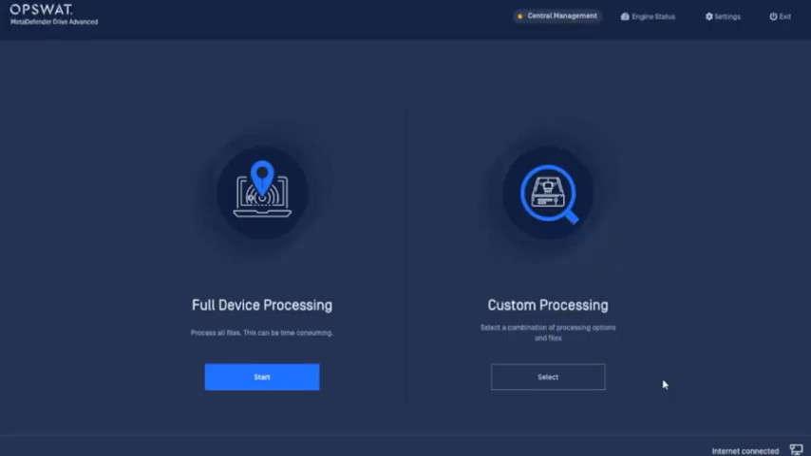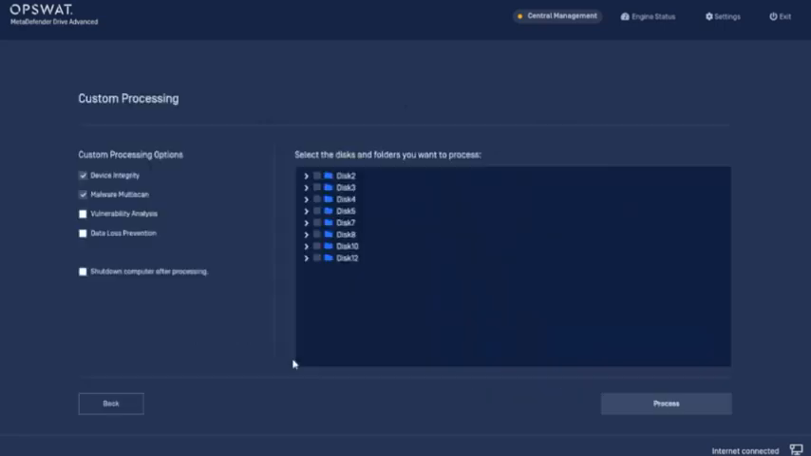Then you will see the screen offering the ability to perform a full scan or custom scan. A full scan will begin to process the entire machine for malware, sensitive data, and known vulnerabilities. Custom scan allows you to more selectively designate which files and folders you would like to process. For the purpose of time management, I will select a single test folder to display the full range of MetaDefender Drive's detection abilities.